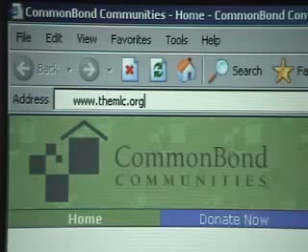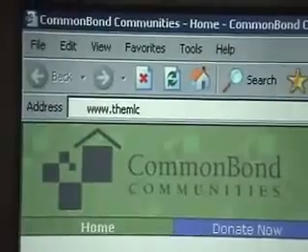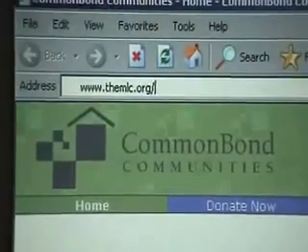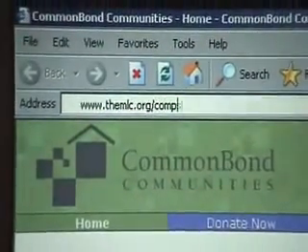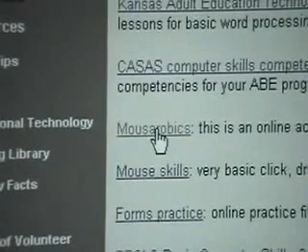How to use the mouse. We will be visiting a website that can teach you a little bit more about using the mouse. In the address bar, type www.themlc.org/compskills with no spaces. This will bring you to a web page that has several links on it. Click on the Mouse Aerobics link.